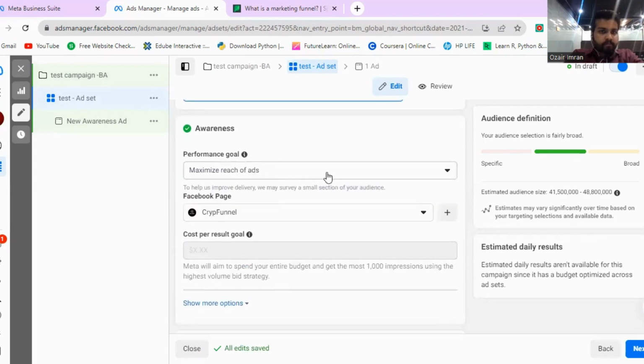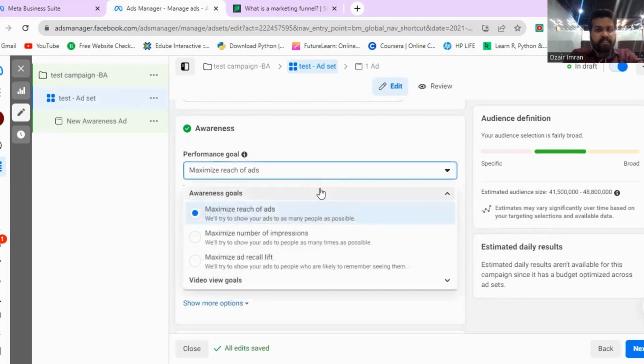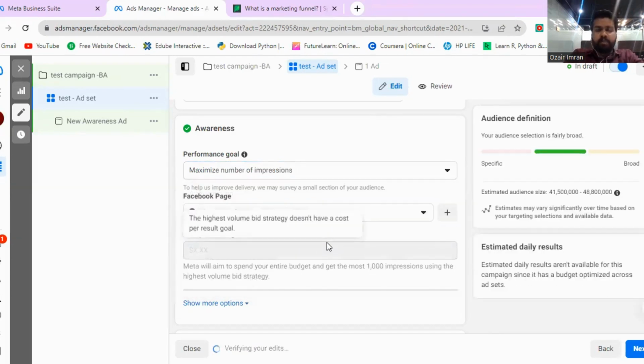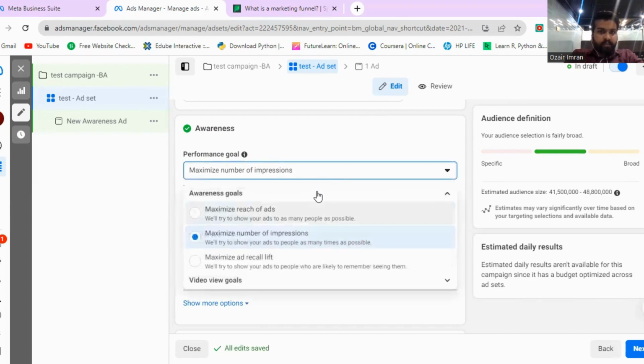So the performance goal: you want to maximize reach. For example, if you want your ad to reach the maximum number of people, you would go with this option. If you want the maximum number of impressions, if you want to show your ad as many times as possible, you would definitely go with this option. And if you want to maximize ad recall lift, if you want to show your ads to a specific number of people and you want them to recognize you, you would go with this option.